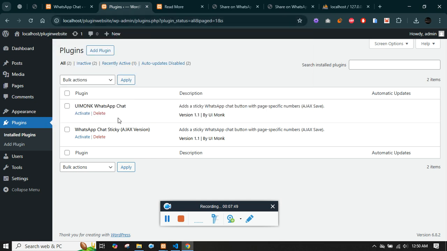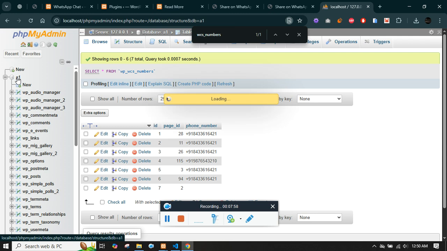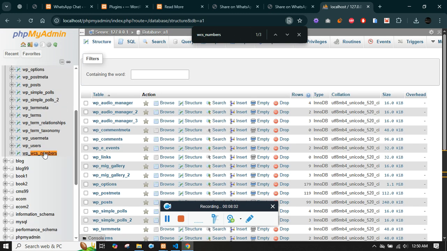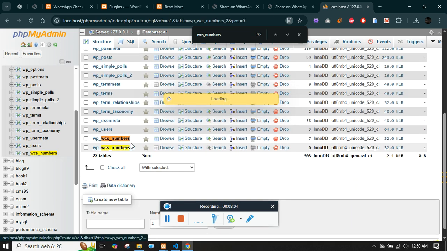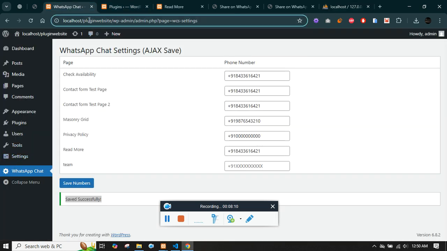refresh the page. Once it gets activated, you will see the new table name over here. If I click on it, you should see wcs_numbers. This is the table that we have created on activation of the plugin. So that's enough.